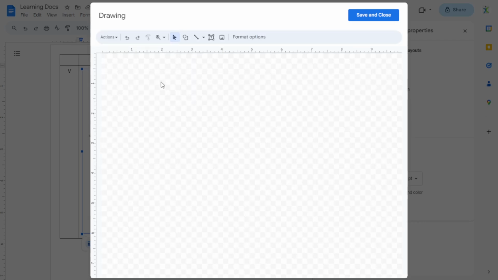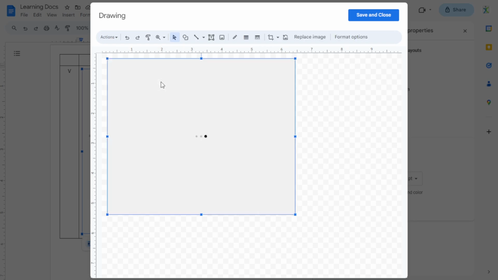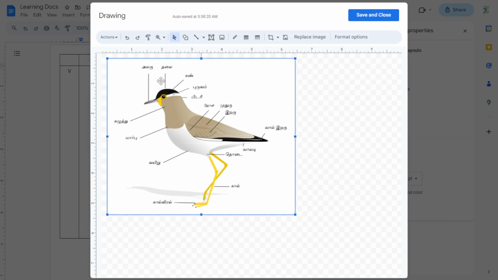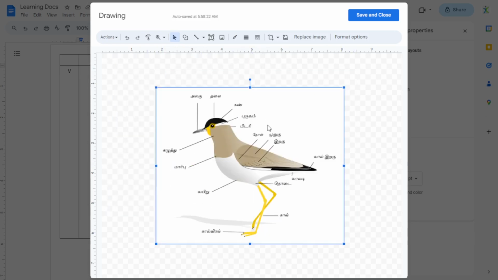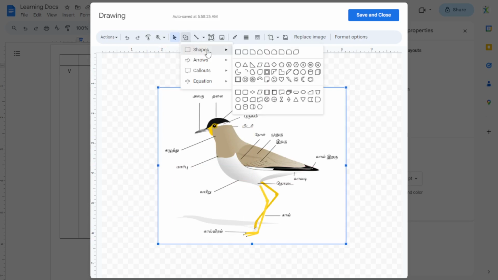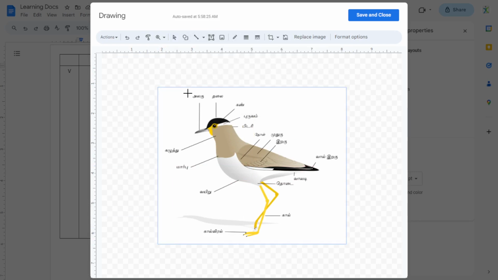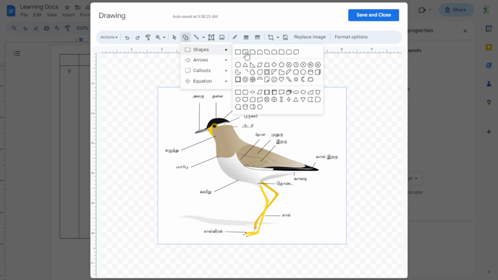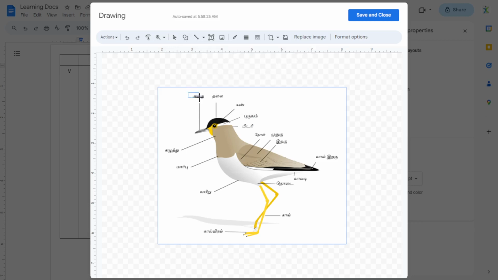Fine. Most of the teachers, what they do for any drawing, they use Paint, and that is a good tool. But if something better is available, you can try this also. And this is two steps ahead of Paint. Here is the image. You can move the image anywhere. Then select a shape, because I want to hide the names and create certain shapes available here. This is it. Background is white. This is black, and here it is done.